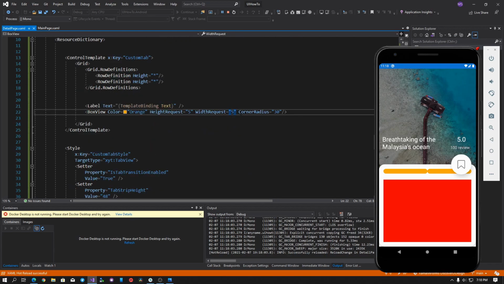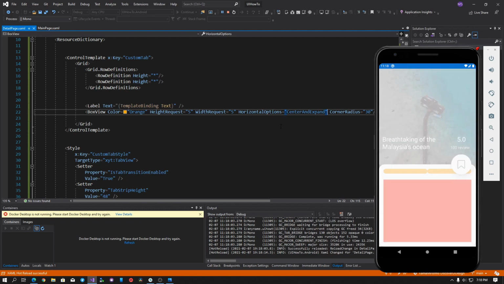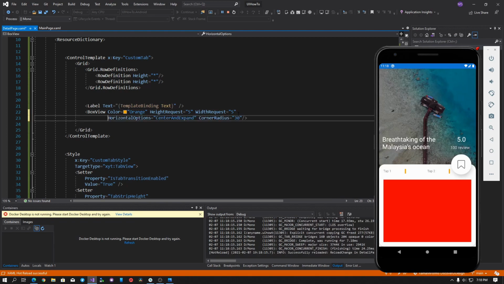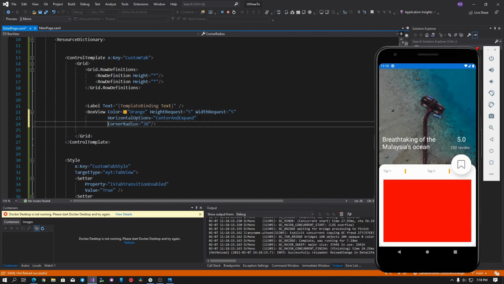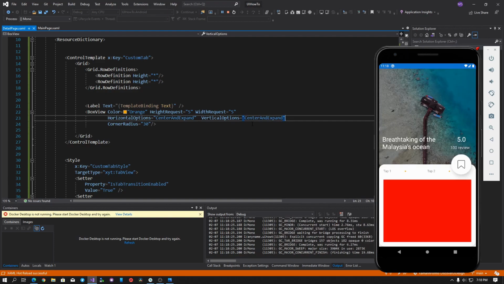Alright. So this is because we need to put the horizontal option to center and span. So you can see over here. Also vertical center and span. And then we can increase to 10. But there's a problem over here.